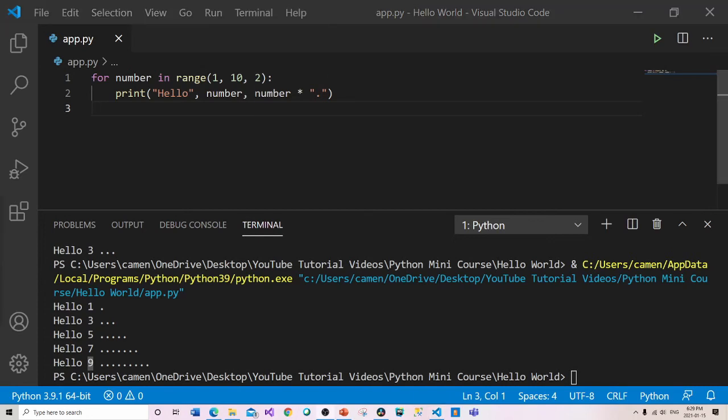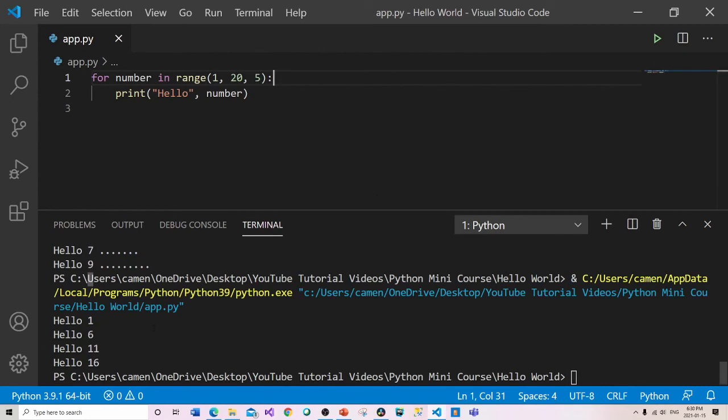Let's just clean it up just slightly. Okay, get rid of this and let's change that to 20 and increment it by 5s. Let's see how this looks now. Okay, and look at what we saw. We started at 1, we went to 6, 11, 16. We couldn't actually make it to 20 because we're incrementing by 5s.